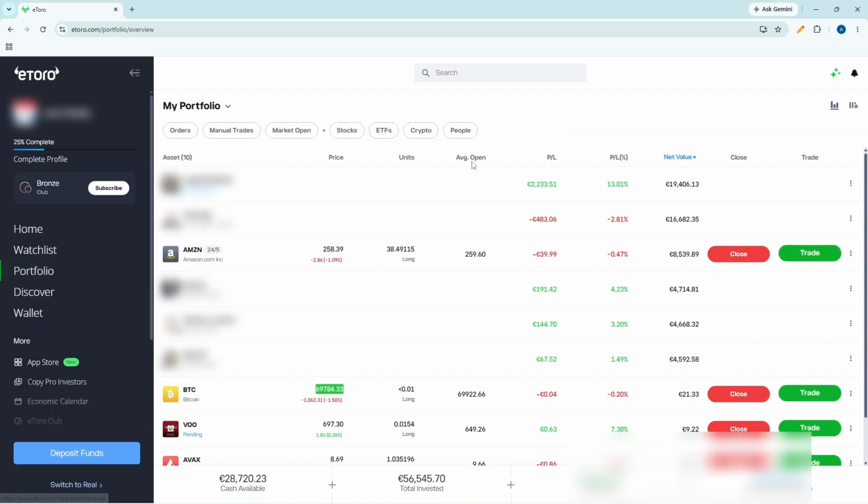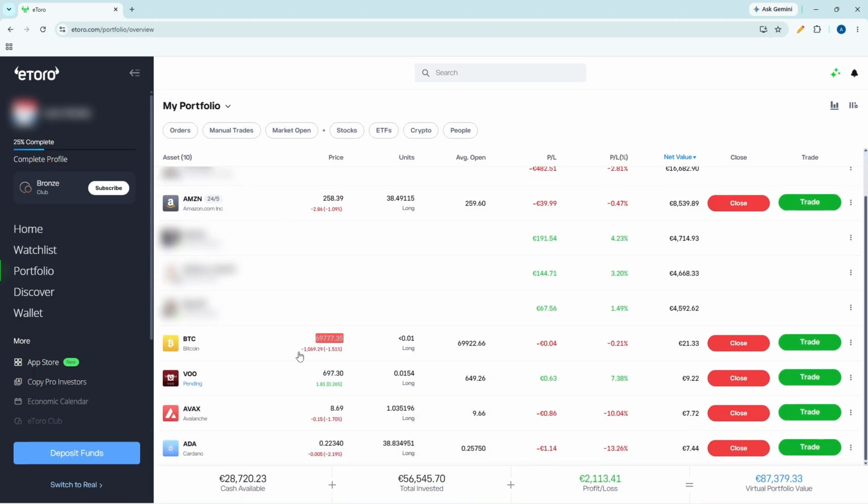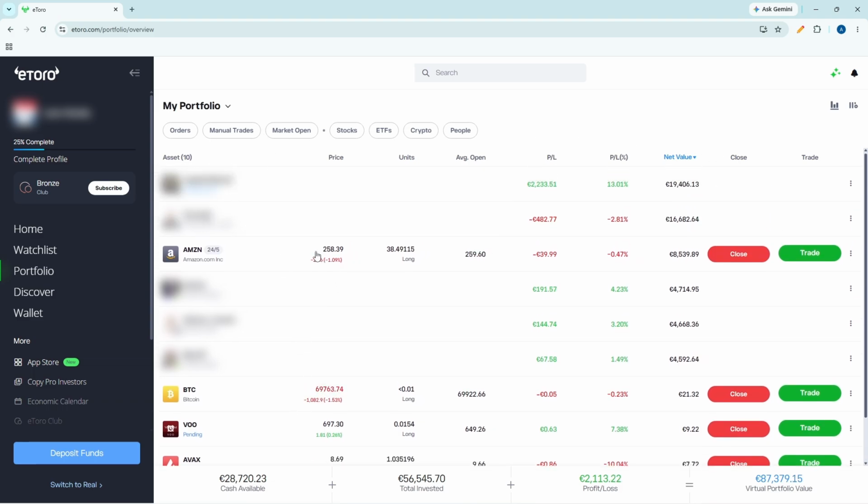This is where you can view all of your current open trades, along with important details like performance, invested amount, and asset information. Take a moment to locate the position you want to work with, especially if you have several trades open. Next, select the trade you want to partially close.